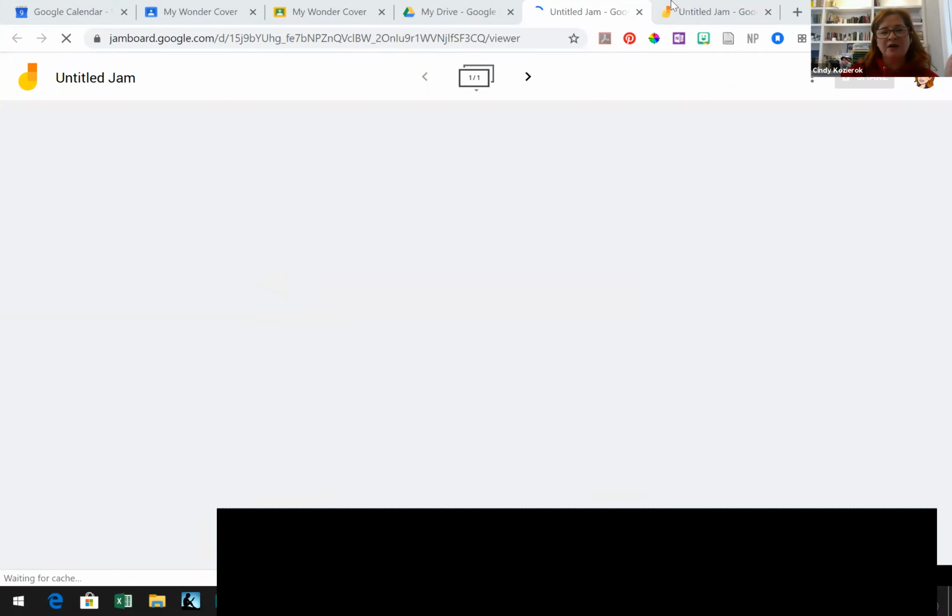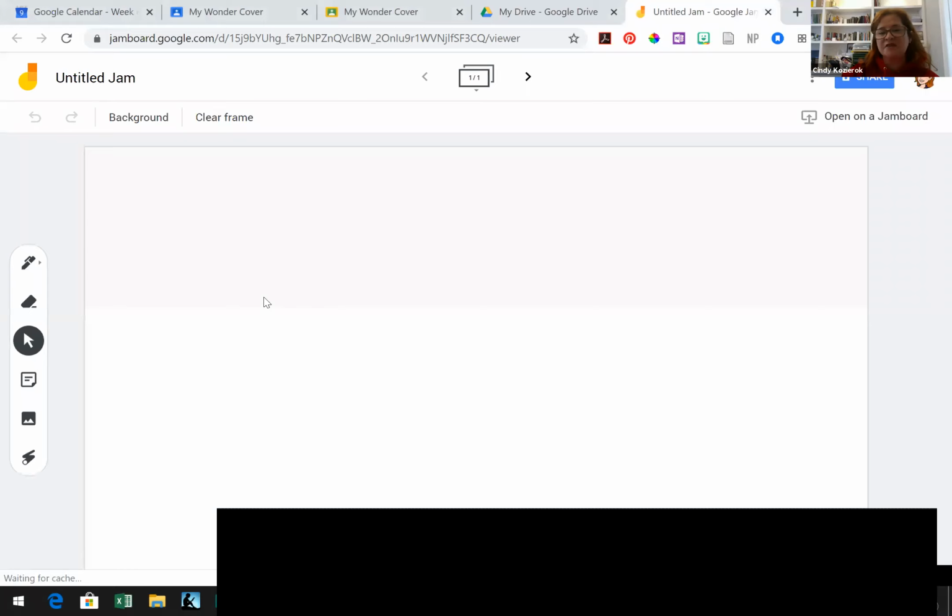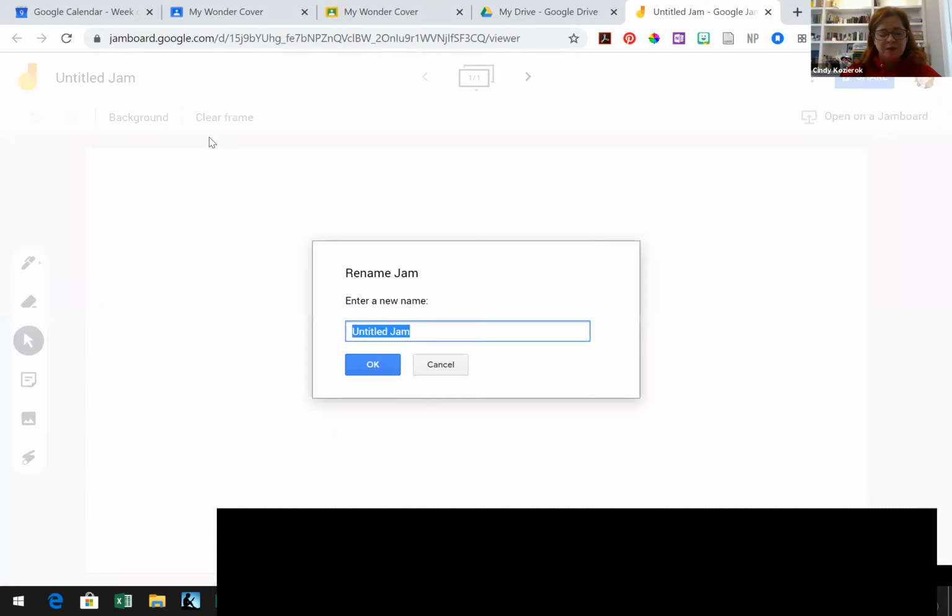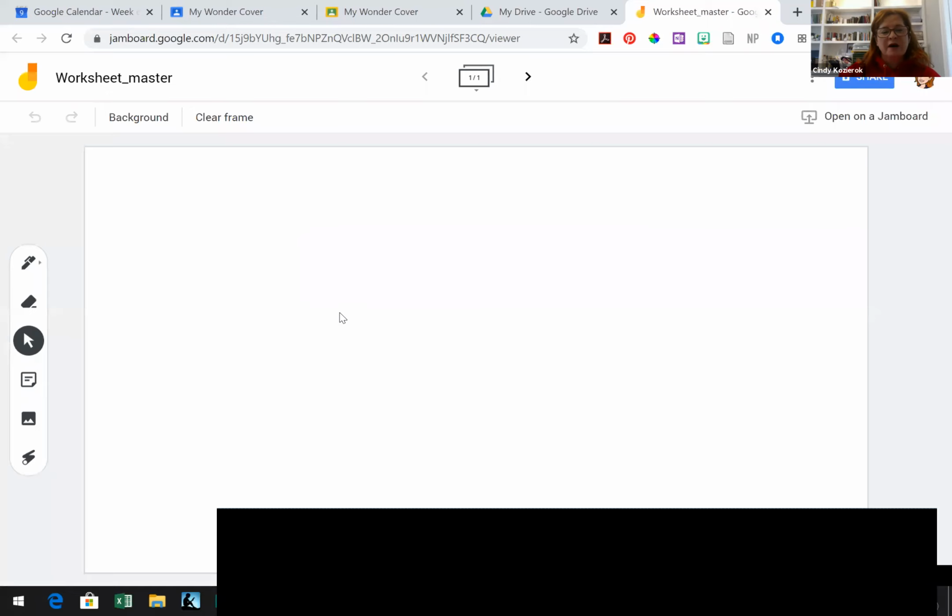Okay, so I get what's called an untitled jam, just like I get any untitled document. I think of it as kind of like a slideshow. That's basically the idea. So I'm immediately going to name it, worksheet. And as I was talking about this with Crystal, if you're sharing with your colleagues a lot, it's probably a good idea to call your master your master. That way you know that this is your original. Use whatever terminology you like. So I've got my worksheet master.